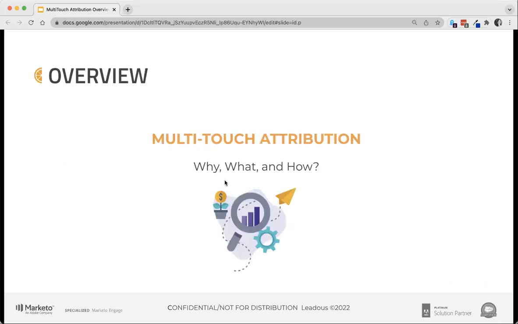I think a good overview is to understand what multi-touch attribution is and why and what and how. Why are we wanting to do this? What is it? And how do we actually start to accomplish this in a tool like Marketo?